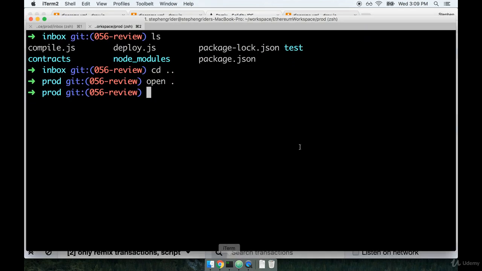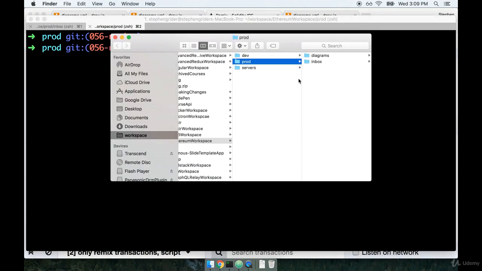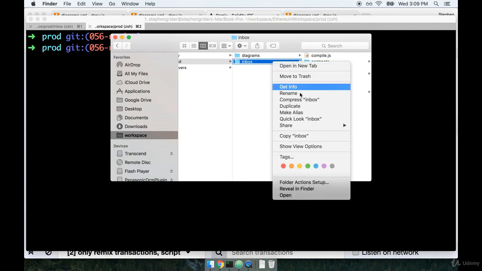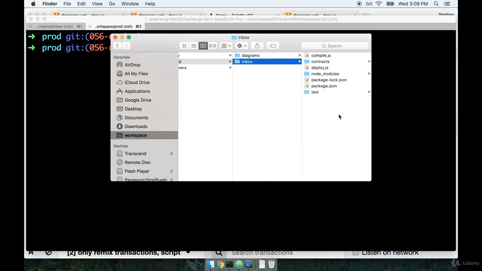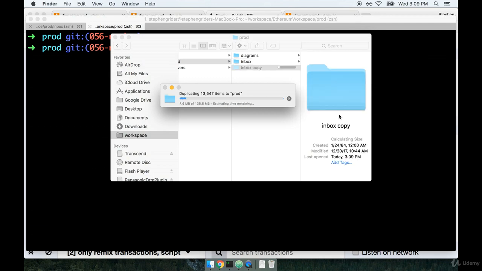The first thing we need to do is to duplicate our project directory. At my terminal, I'm going to open up my working directory. Here's my inbox contract right here. I'm going to make a complete copy of this thing. So I'm just going to click duplicate. And of course, if you're on Windows, you can do a copy and a paste. When I duplicate, there will be a lot of project files inside of here, specifically all the different dependencies, so it might take a couple of seconds to get through.